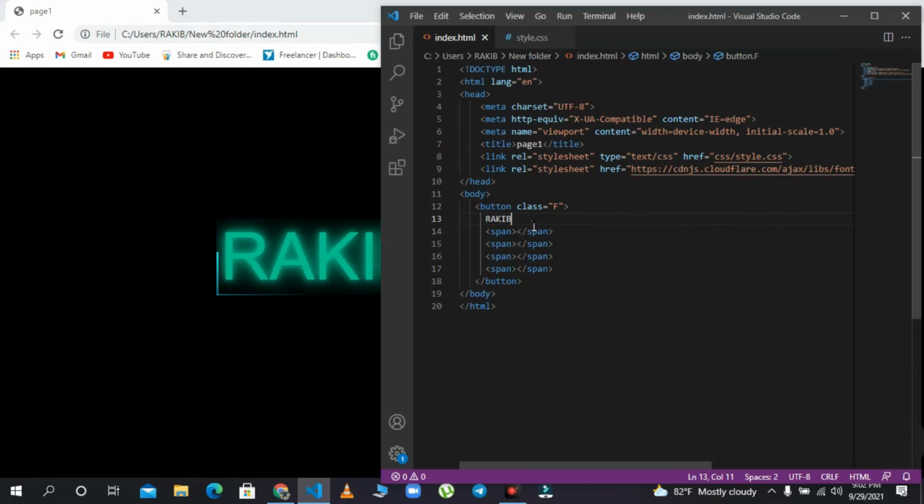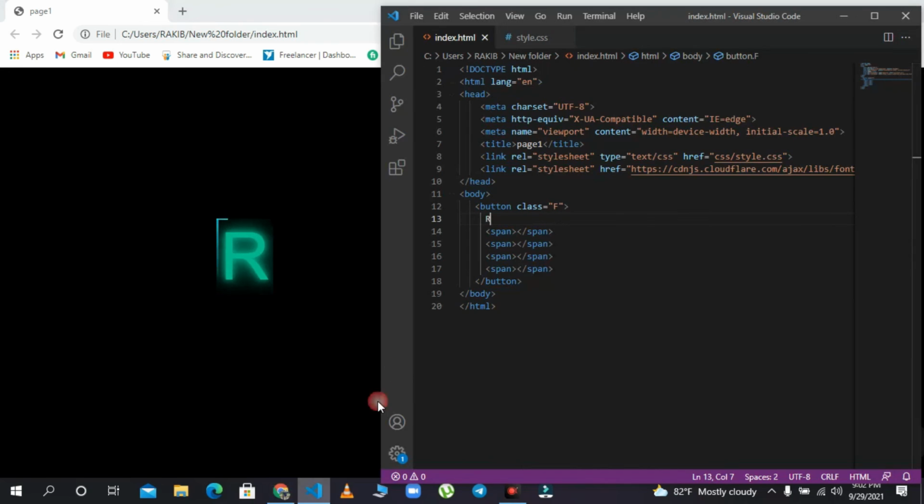And when you go with a single letter or any image letter you want, you can do and design like this way.